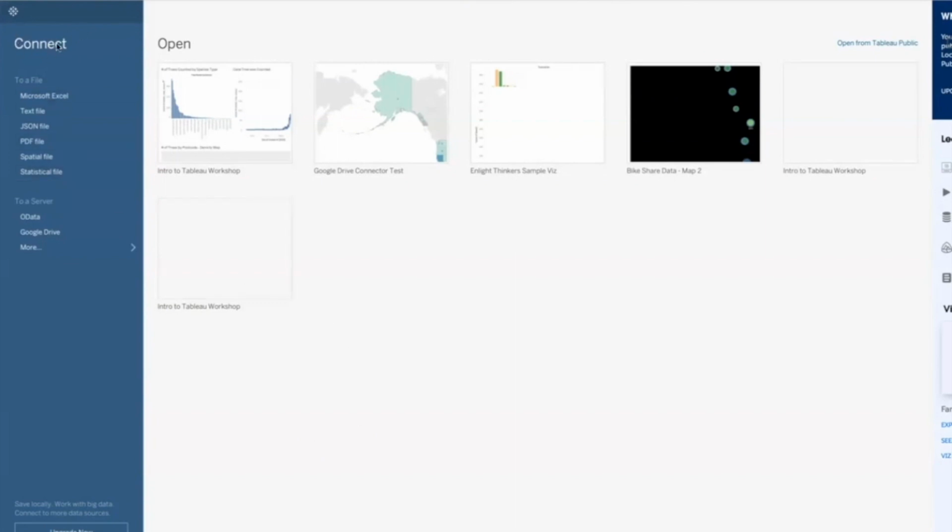To begin with, if you notice over here, you'll see this big connect icon. From this point, the most common file type would be the Microsoft Excel file type, but you also have some other options here. A text file, for instance, which is handy if you do not have Excel. If you're a Mac user like I am, and you only have Numbers, you could convert your Numbers file to a text file and then connect it through that option. JSON files, PDF files are also here, as well as spatial files. These would be things like shape files, for instance, for GIS and mapping, and then any specific statistical file types you would connect there.